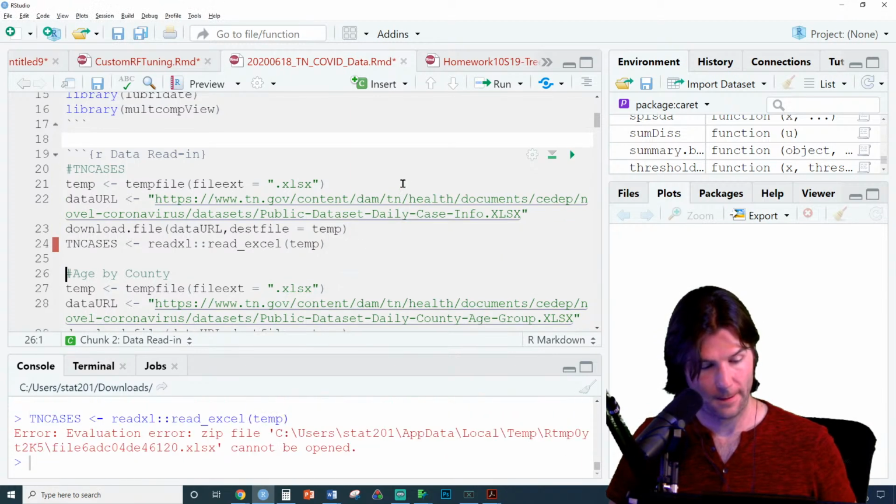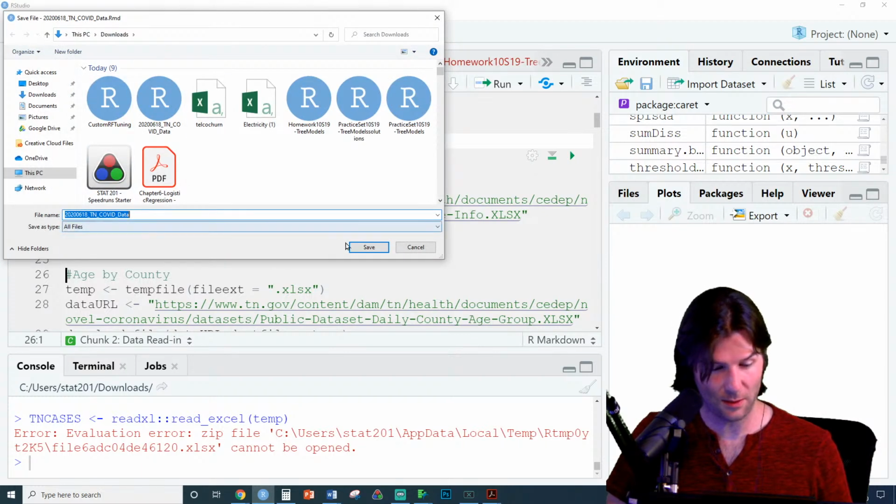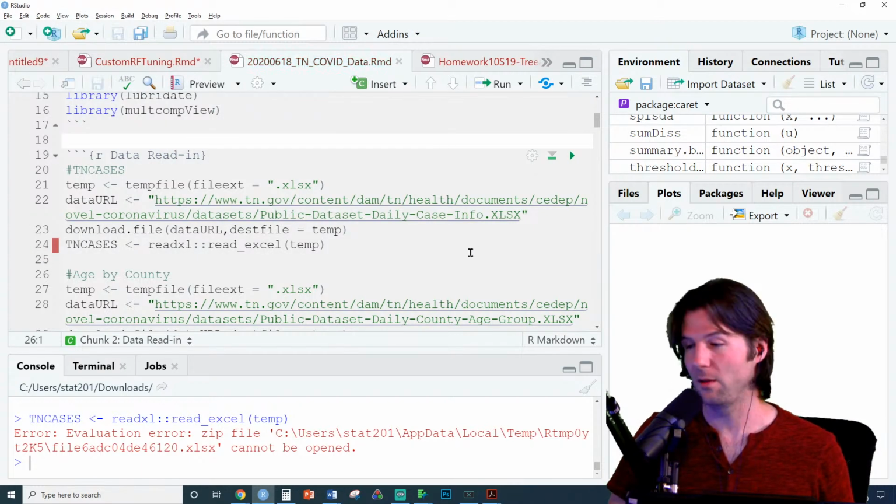That's weird. You know what we need to do? File. This is the big thing. Literally, this is why I tell students. Downloads. It's in downloads. I might close it out.